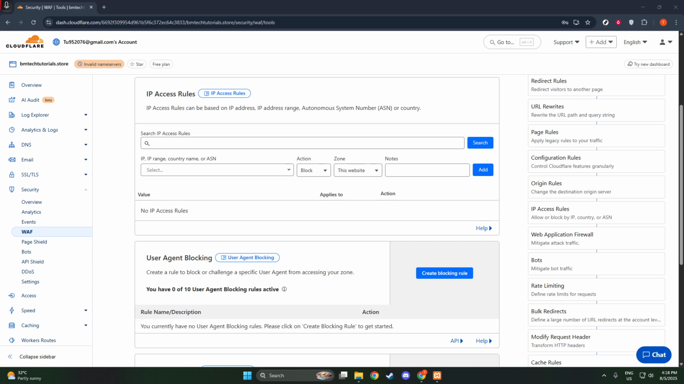Once all these fields are correctly set up, click Add to save your new IP access rule. With this, you've effectively blocked traffic from the specified IP, bolstering your site's security. Remember, this measure is reversible. You can always edit or remove rules as your security needs change.